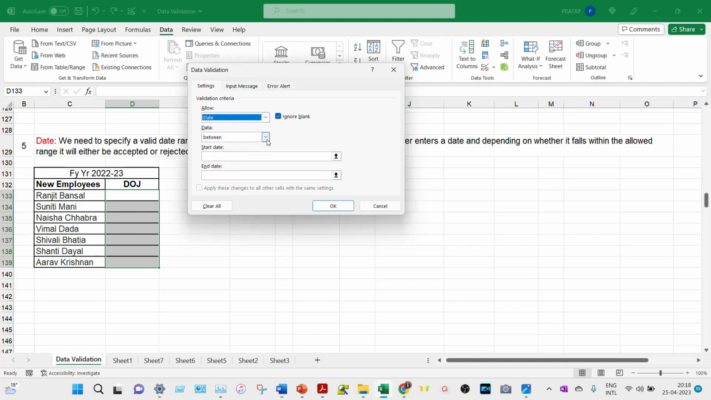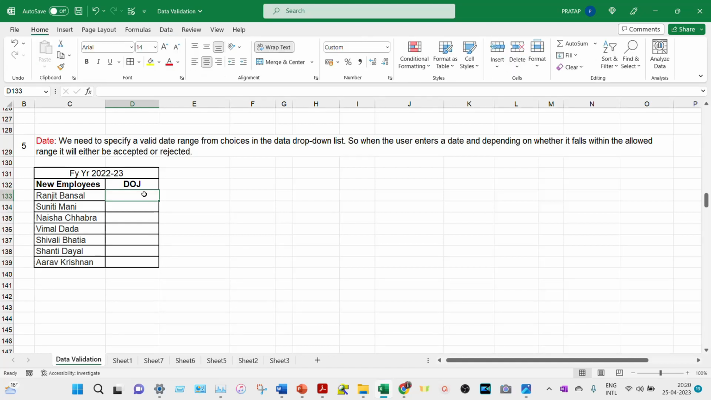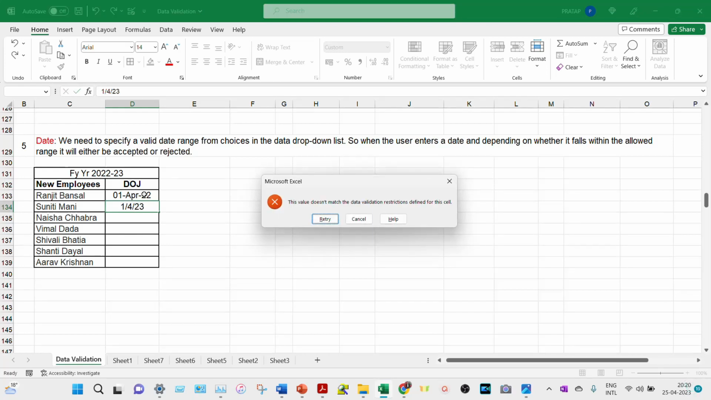Under data, we select between. In the start date, we enter 1st April 22, and in the end date, we enter 31st March 23 and click OK. Now that the data validation has been done, let's do a few checks. We start with 1st April 22 and that is accepted. Next, we try 1st April 23, but this is rejected since it is out of our range.